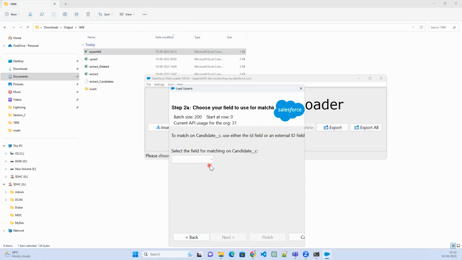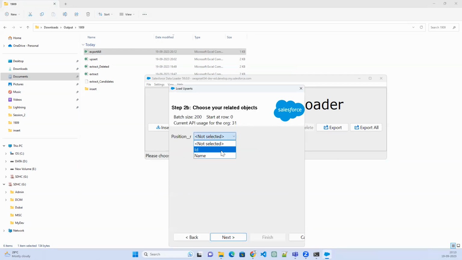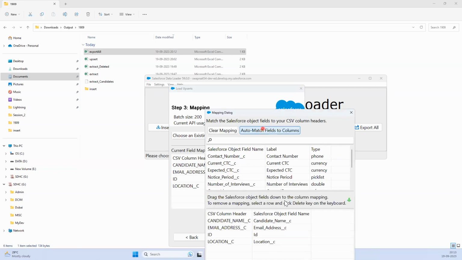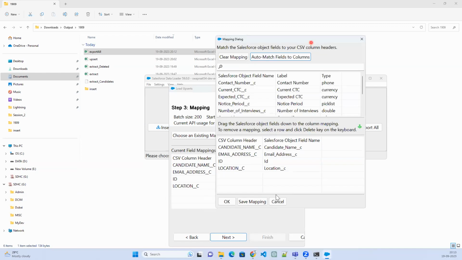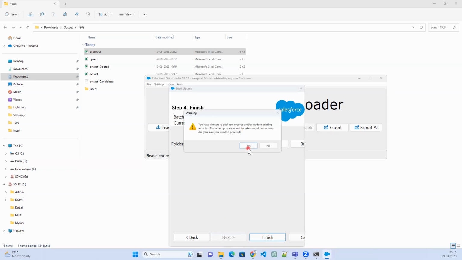Click on OK. Now here for the upsert, it is going to ask what is the matching field. So do you have any matching field? Matching field is ID. That means based on the ID, identify whether it is a new record or an existing record. If I say ID and then click on the next button, ID, click on next. And create or edit auto match. And then click on the next button and finish.